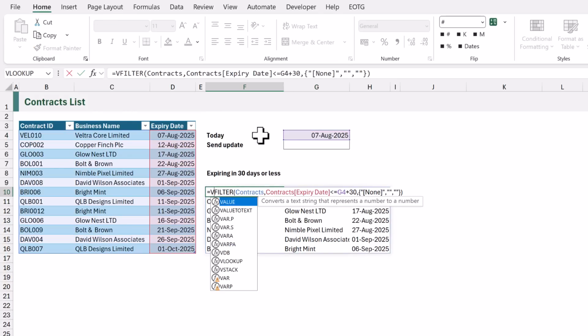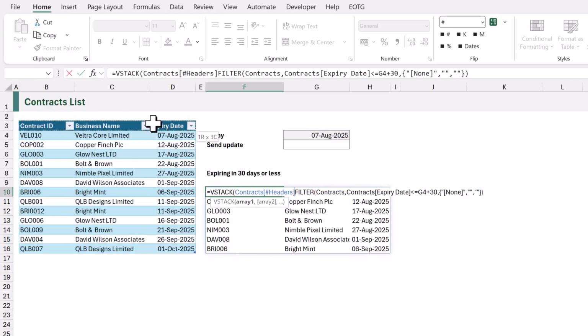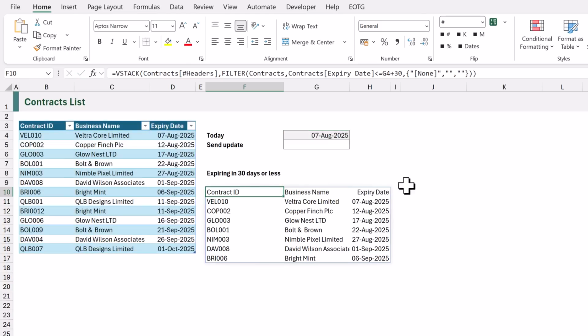At the start, we're going to enter VStack, opening bracket. Our first array is going to be our header names from the table. And then the second array will be the result of the filter function. I can then close the bracket at the end and commit that formula. Let's make the first row bold, and also let's add a bottom border.